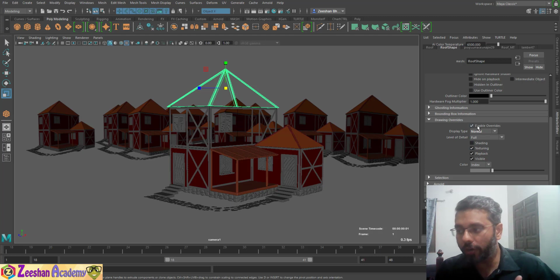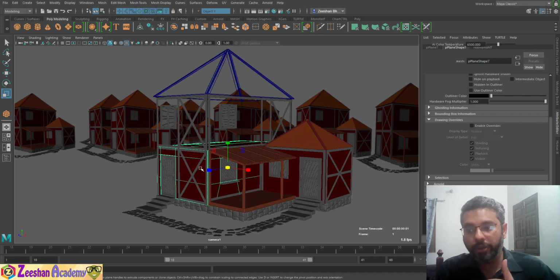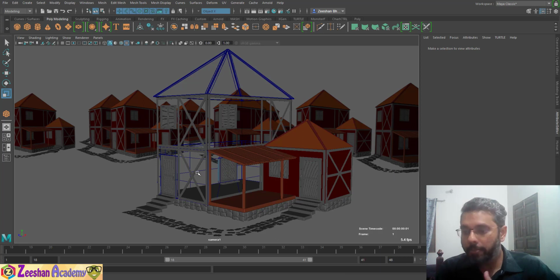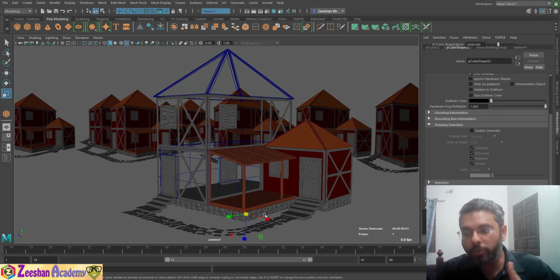By turning the shading off in your drawing overrides, this means that the object is displayed, however there is no longer a shade available for that object. So if I select this roof, enable overrides, go into shading, and turn the shading off, the object is displayed, the wireframe is displayed, but there is no shading information. If there is no shading information, there is no color, no texture. This object again gets quickly rendered in your viewport. Your viewport is very quickly calculating.